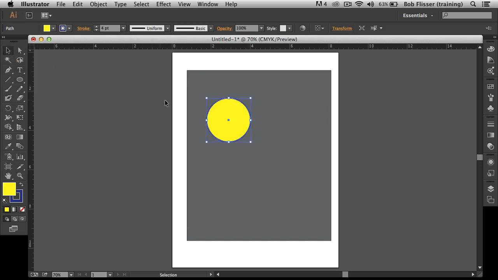I'll get the regular selection tool back, and I want a duplicate of this. So I'm going to hold down the Option key on the Mac or the Alt key in Windows, drag kind of like that so they're overlapping. Leave that the same color. Just going to click on the background and deselect.